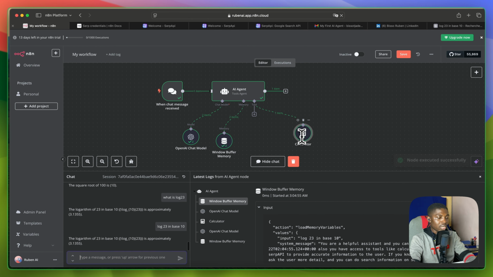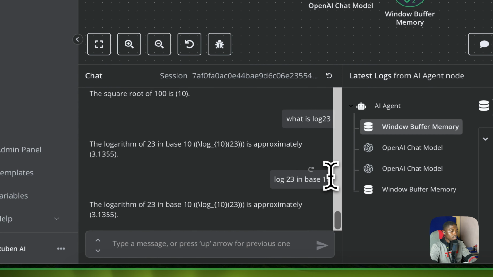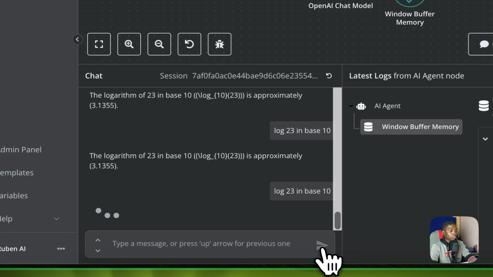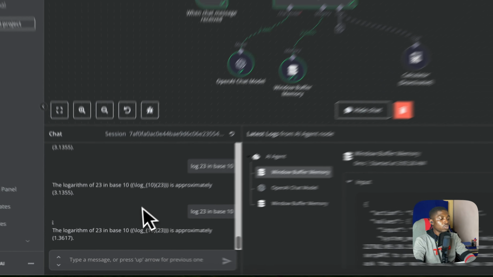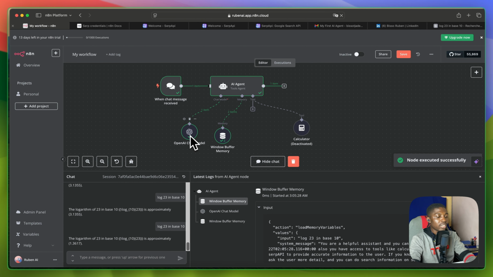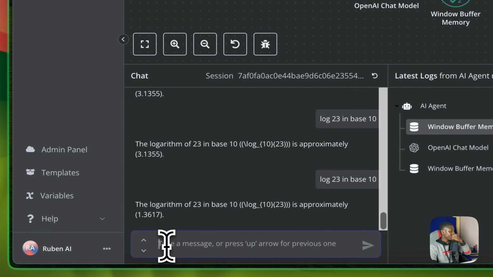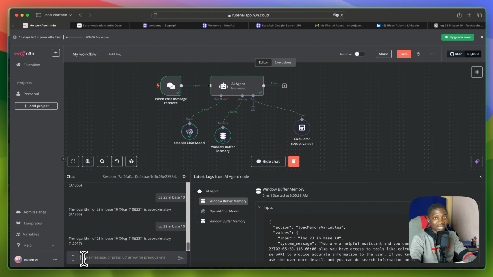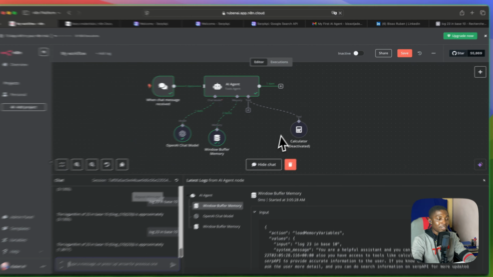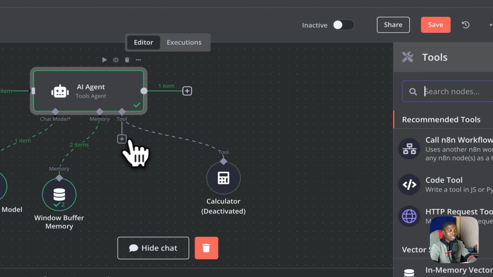So let's deactivate this. When you want to deactivate a node, just right click and you can deactivate it. So let's call this again. It has now used the LLM to provide the answer, so the answer is looking different. Let's proceed, and maybe later in the video, I'm going to dig in and find out what's actually going on here.